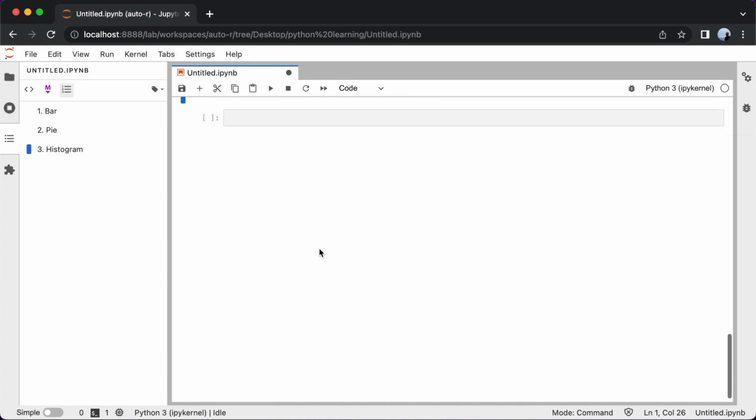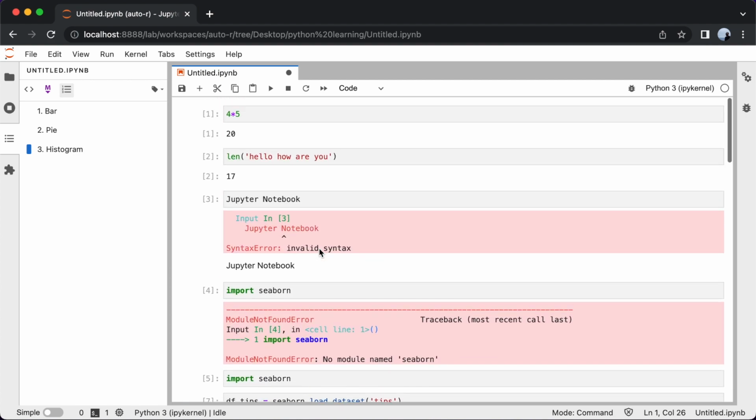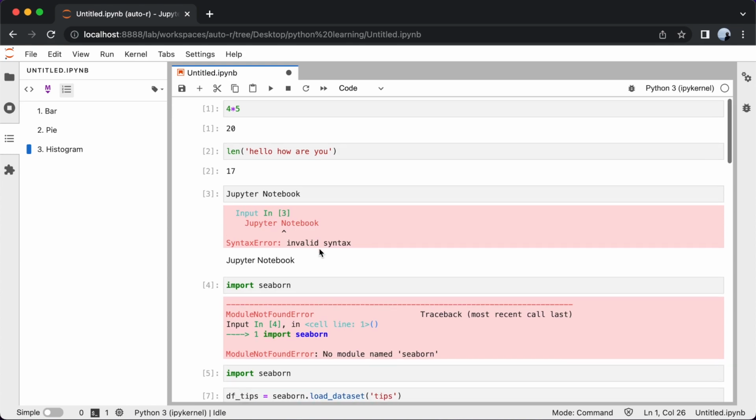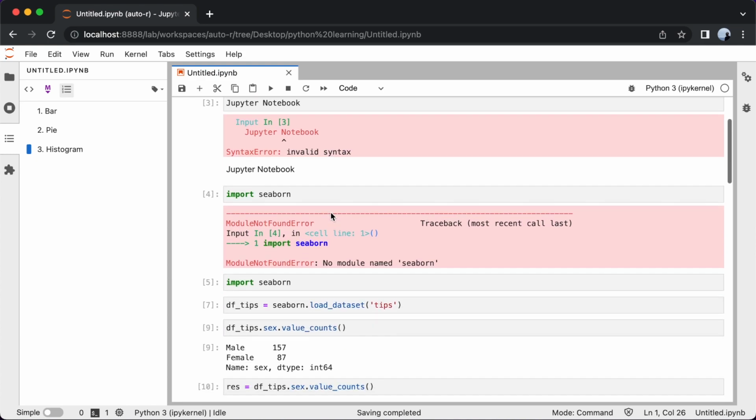So this has been everything for today's video. I hope that you can download and install Python through Miniconda and see the Jupyter Lab working fine.